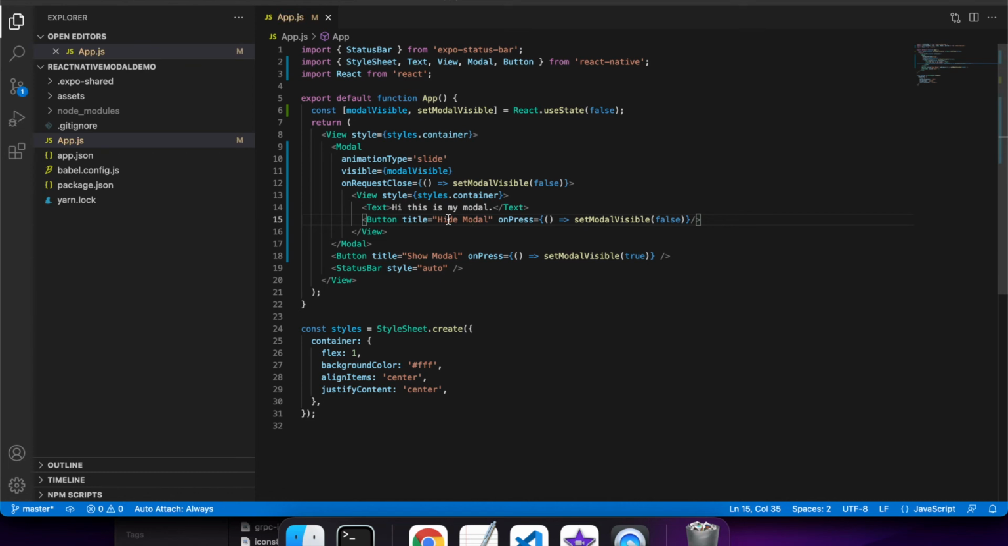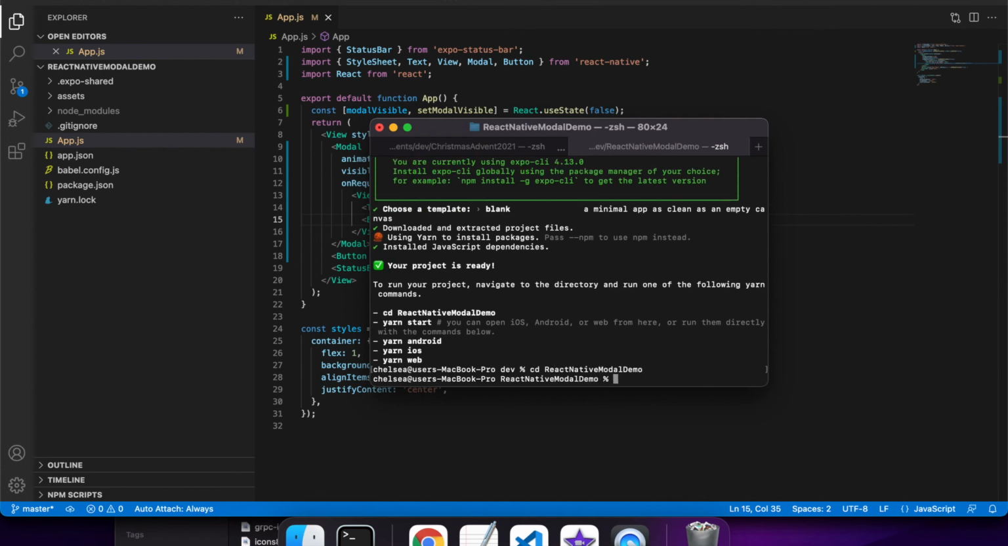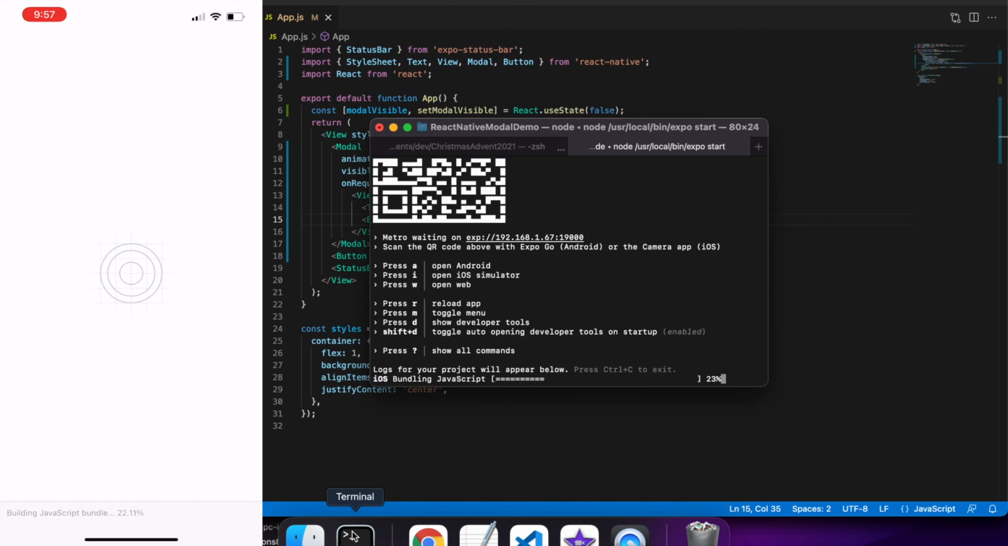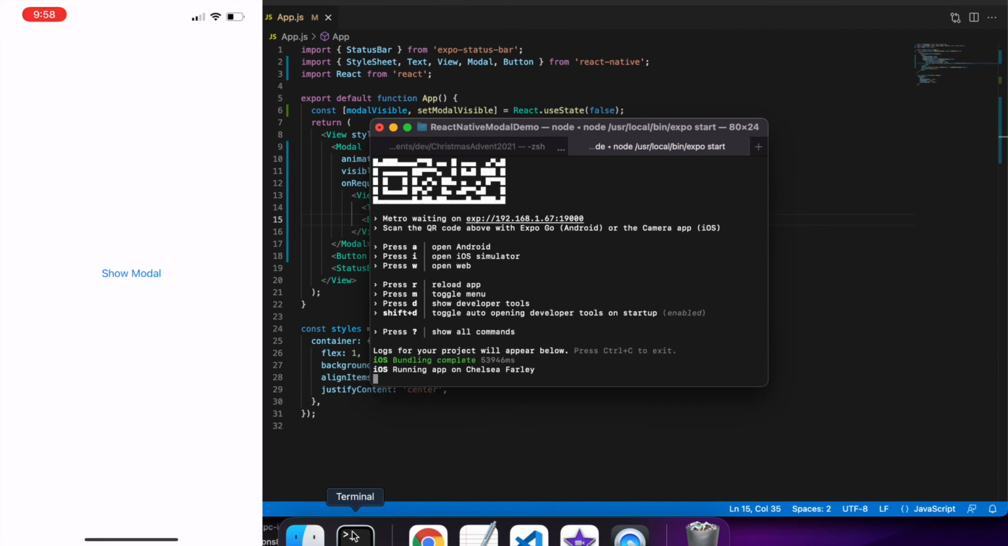Basically anything inside that view will appear inside the modal when it's visible, so I'm going to show you this now. So now that that's loaded, if I click on show modal, it will show my modal, and if I click on hide modal, it will close it. You can see that if I show and hide modal, it will show and hide.